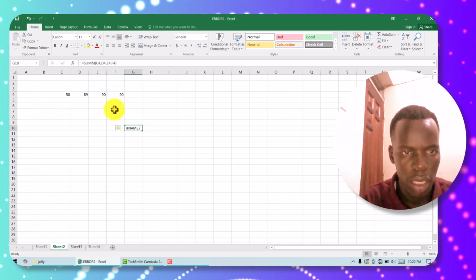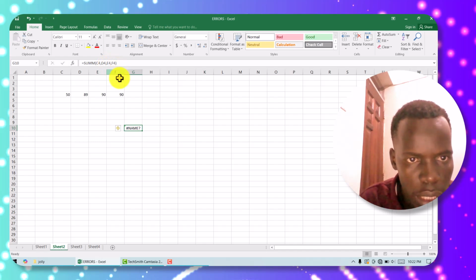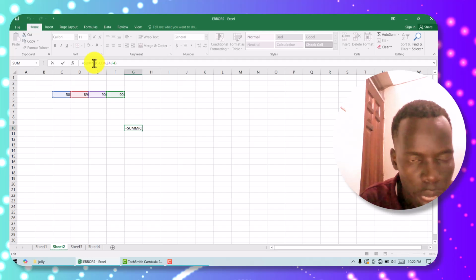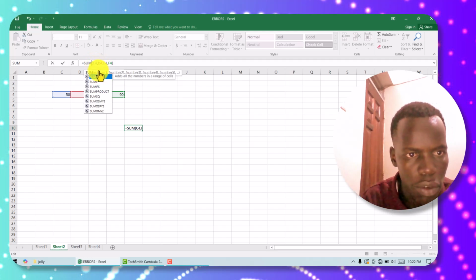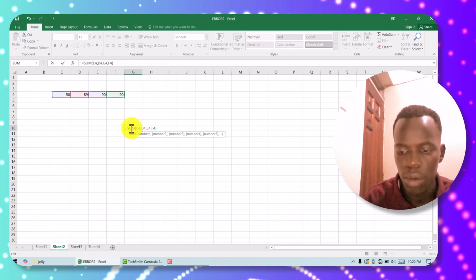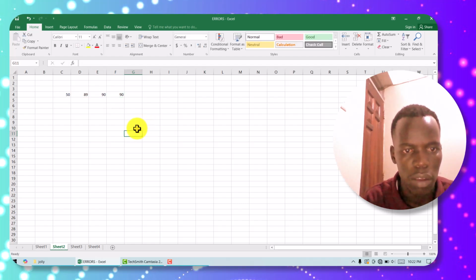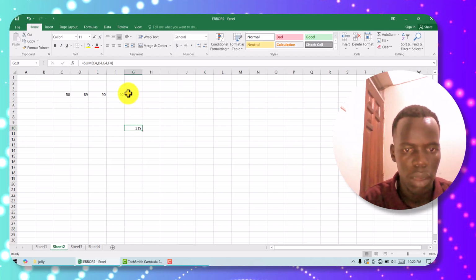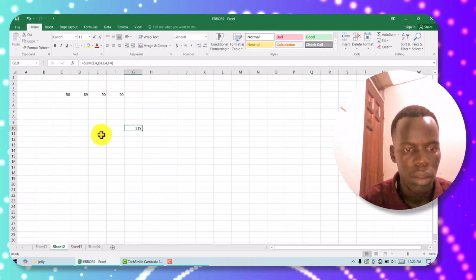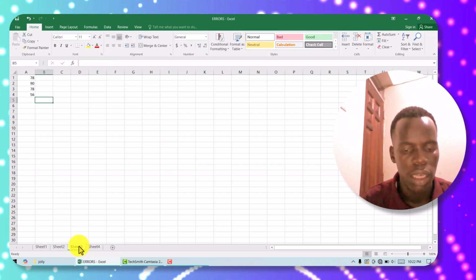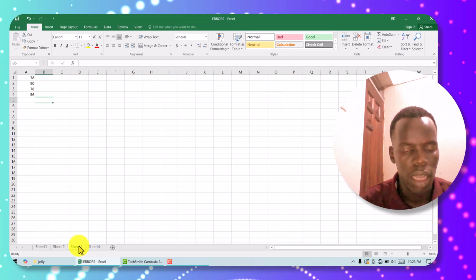So how do you correct this? I come here and correct this function to be SUM. In order to correct the spelling, I press enter. So my summation now comes correctly and the hash name error goes away. Then the next kind of error is the hash reference error.